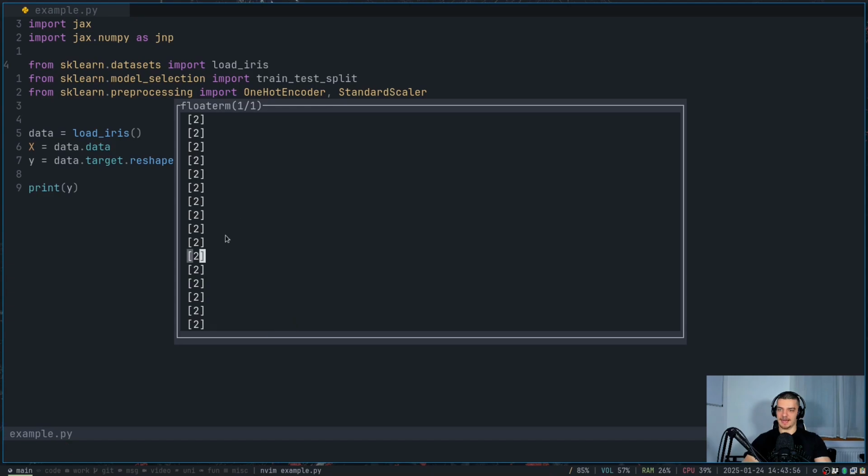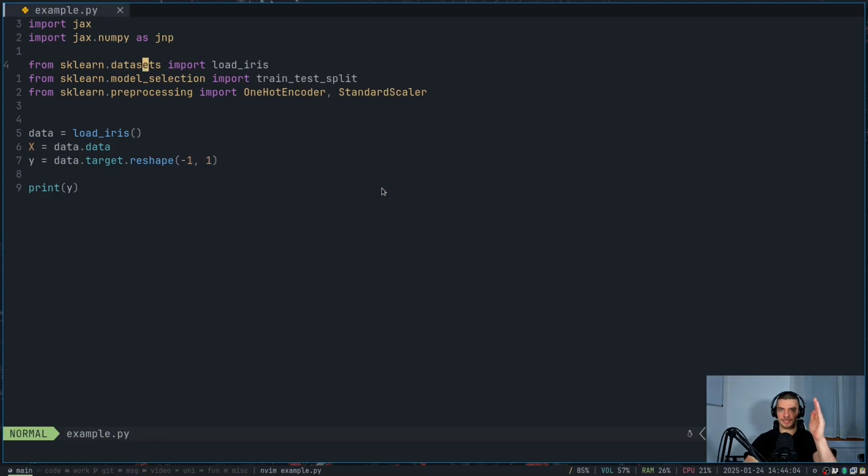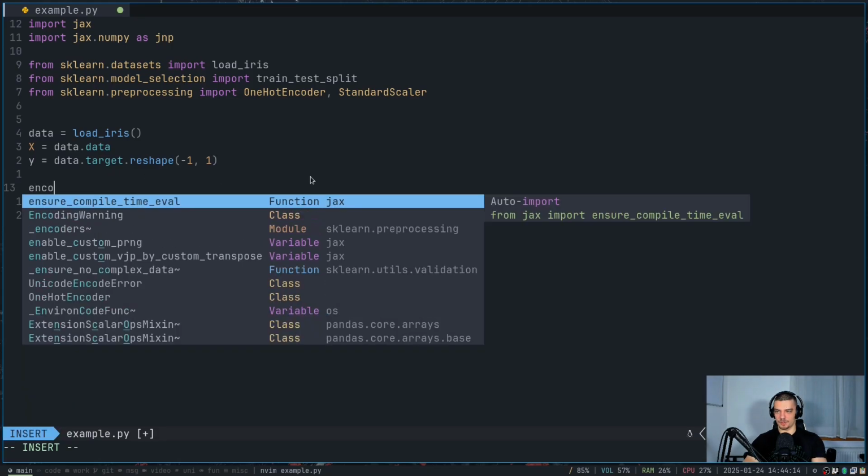There you go. So we have the 2s and we have the 0s and we have the 1s. And what we actually want to have is this one hot encoding structure, where for each class we have either a 0 or a 1. So every class becomes its own feature. It's going to be either yes or no. And we can do that easily by defining a one hot encoder.